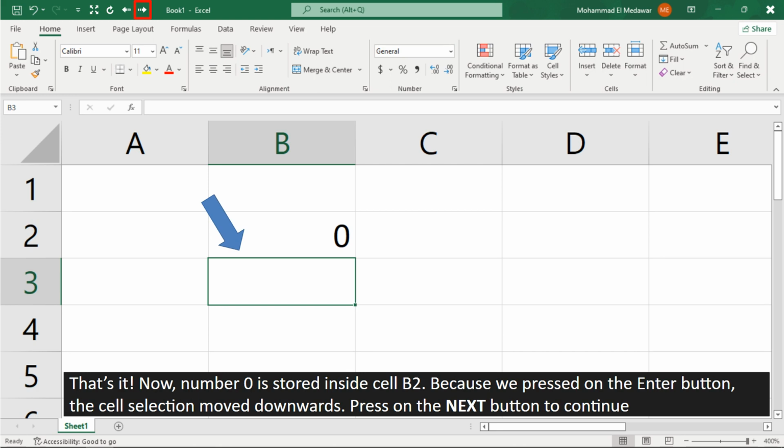Because we pressed on the Enter button, the cell selection moved downwards. Press on the next button to continue.